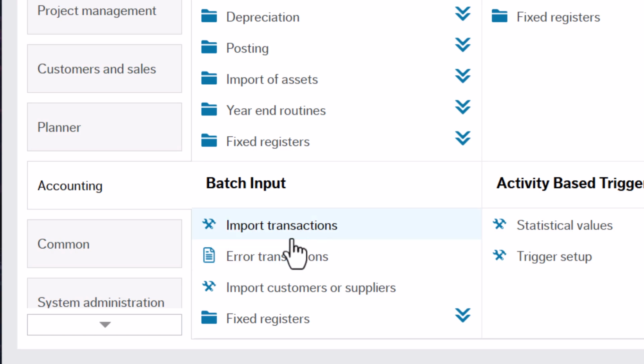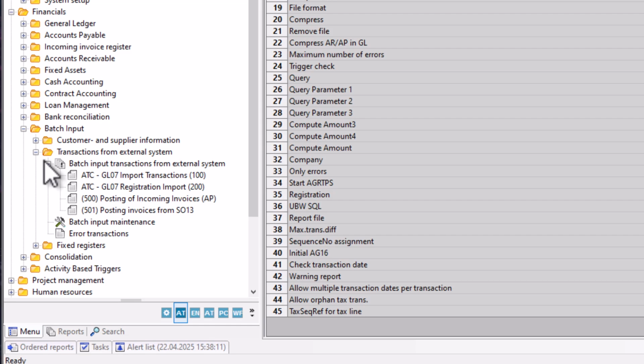I can't directly go by default to any of the variants of import transactions. And in fact, import transactions, if I click on that, isn't even the same screen as you see in desktop. Transactions from external system is what we came into here, and then batch input transactions from external system. And separately here we have batch input maintenance, where if there was an error with an accelerator or BIF upload, you'd be able to see that, maybe make a change here, or delete the batch.